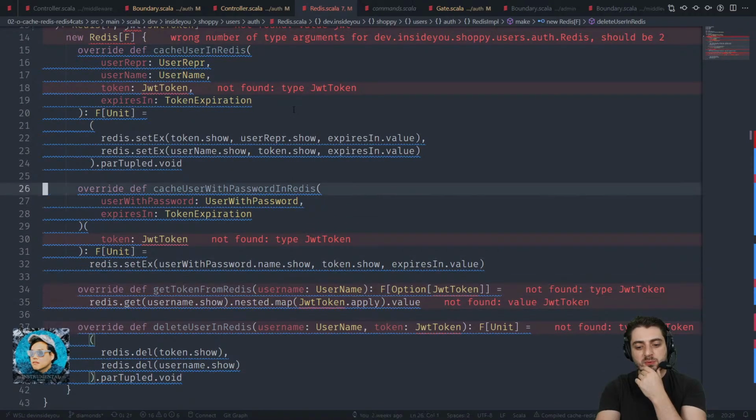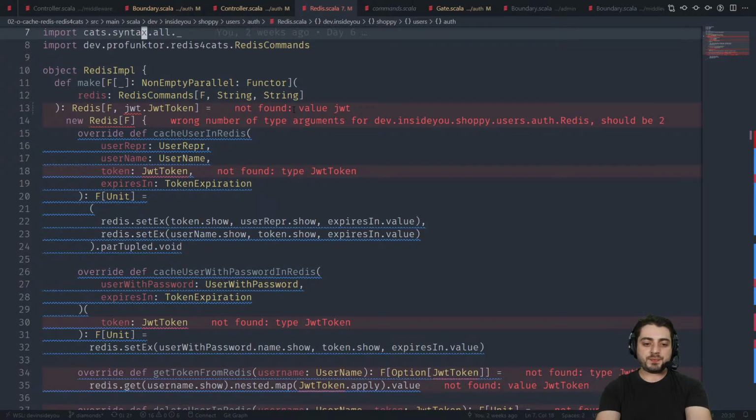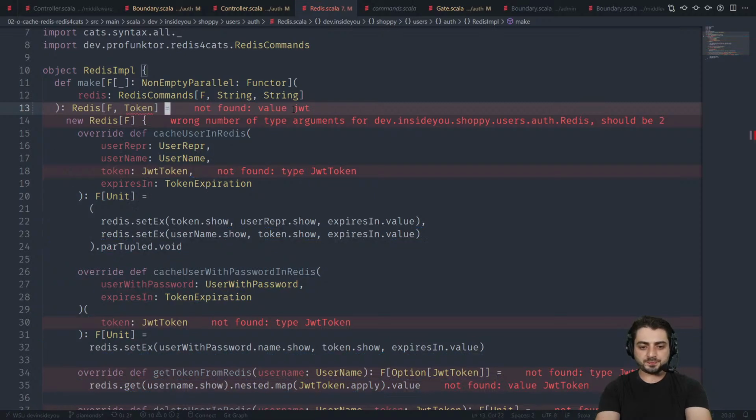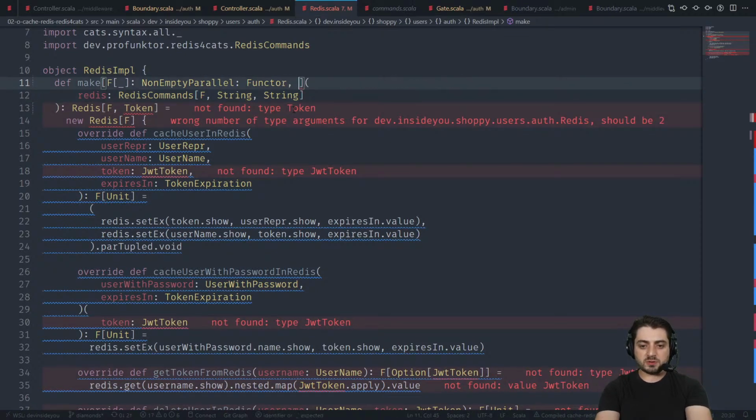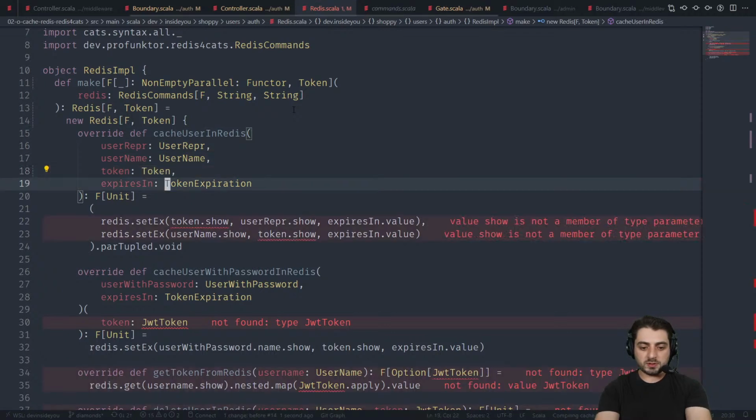This is going to be super weird, because this redis.get gives us a string, and then we're going to do it like this. It's fine. Basically, we need some token, which is going to come from here, and we do the same thing over here. So this is going to be the token.